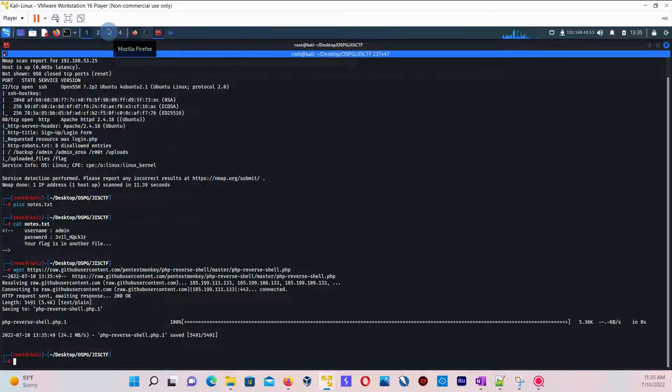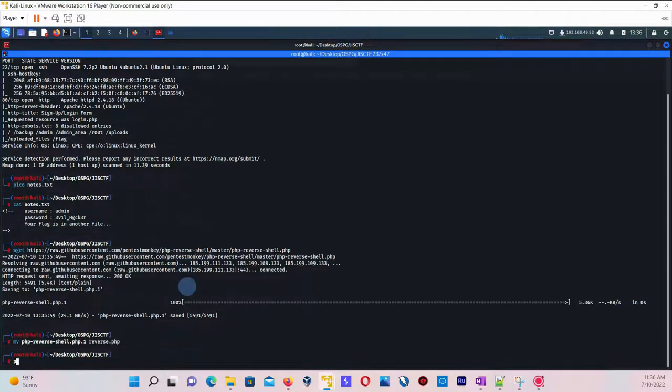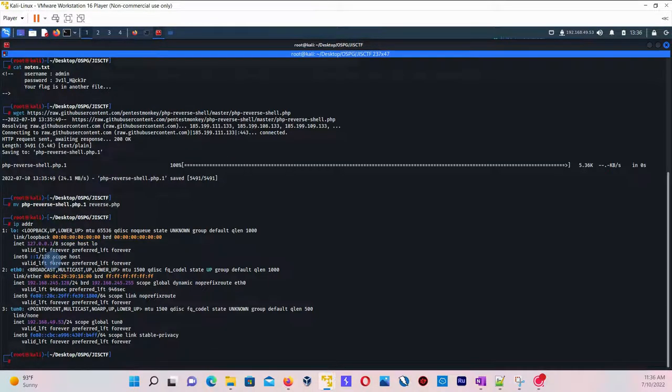Our next move is to change this to reverse.php. Find our IP address. Let's go ahead and copy that.